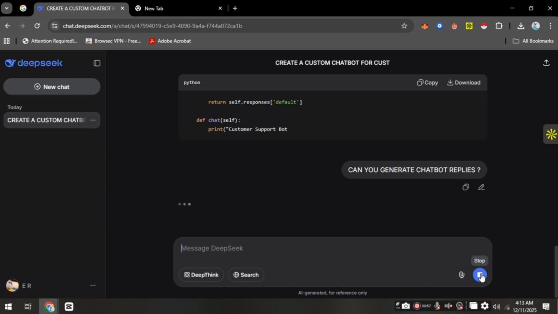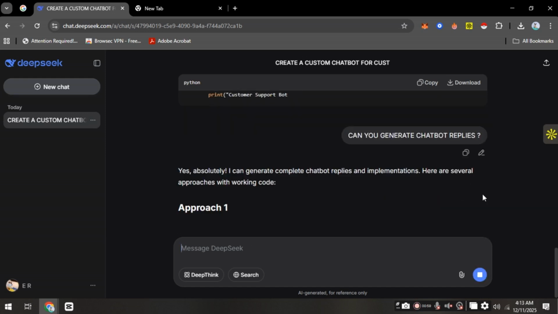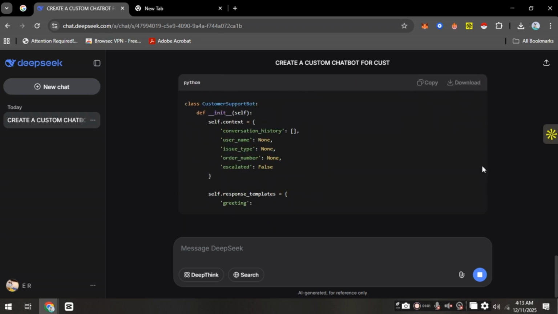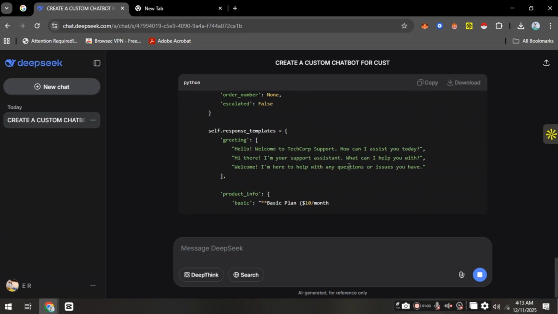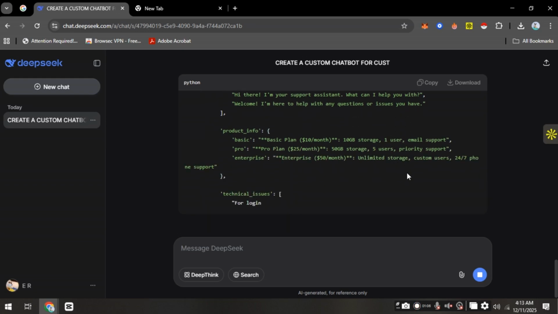Once everything sounds right, you can ask for integration instructions if you plan to use the bot on a website or app. And that's it.